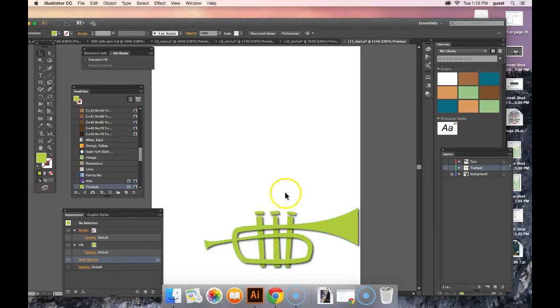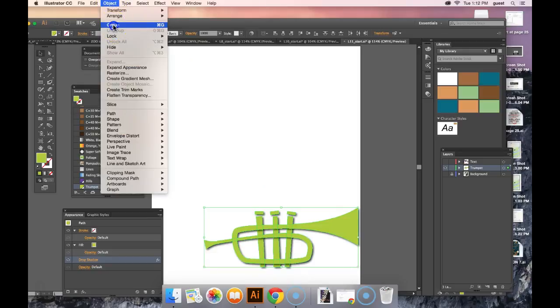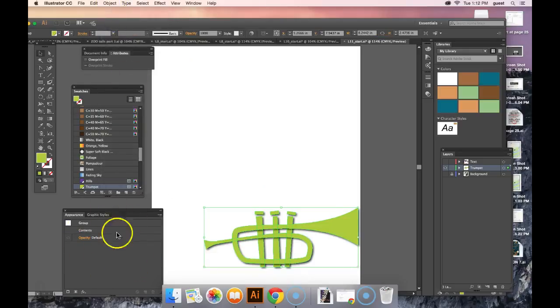Okay, so the next thing we're going to do is make sure that your trumpet is still all selected, and we're going to go ahead and group this object. And you'll see that in the appearance panel now, it's listed as a group. You can click on the group and the contents, and you can see all the attributes that are there. And this is just a way of combining them, so you have less mess on the appearance panel.